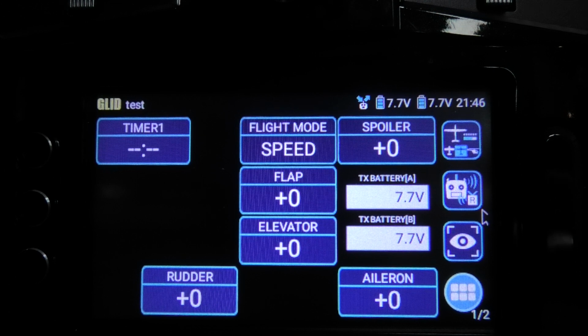So maybe in the next videos I will go over camber settings and different presets and some other mixings and some motor stuff as well. Basically I'll try to go through the complete process that I would do if I was setting up a new F5J model.